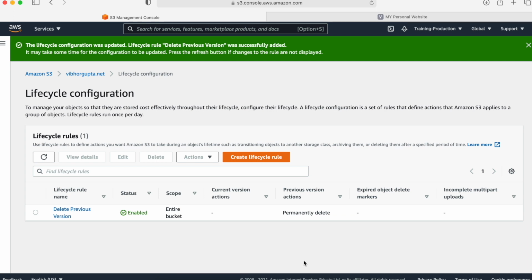So now we have created everything for this video. In this video, we have created a S3 bucket, made it publicly accessible for anonymous or unknown users, connected it to a website, custom domain, configured versioning to protect from accidental changes, and also created a lifecycle policy to delete previous version.